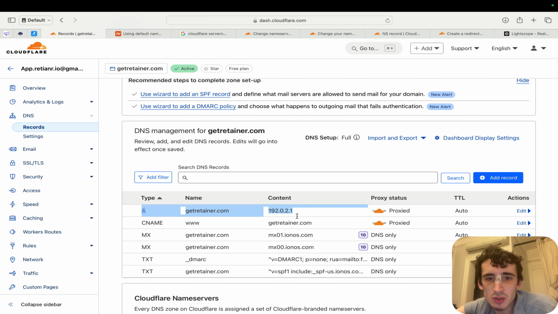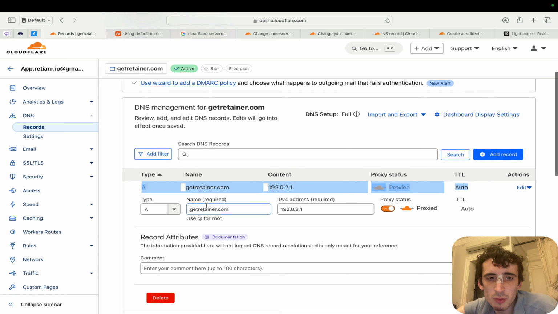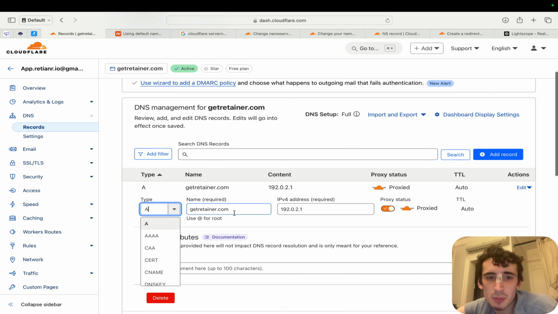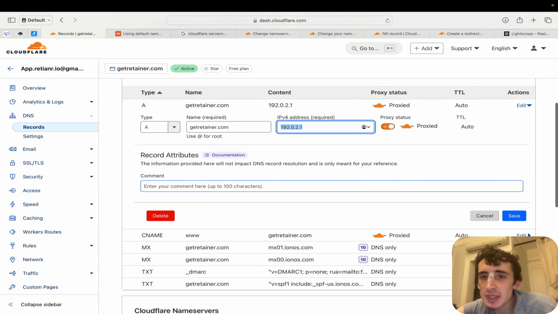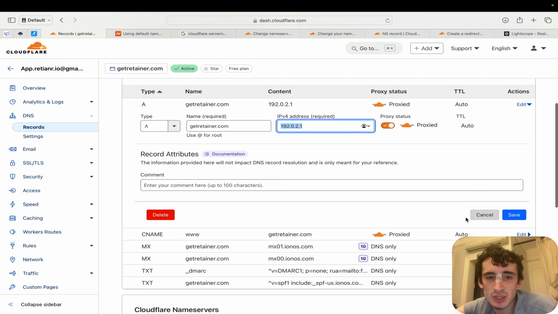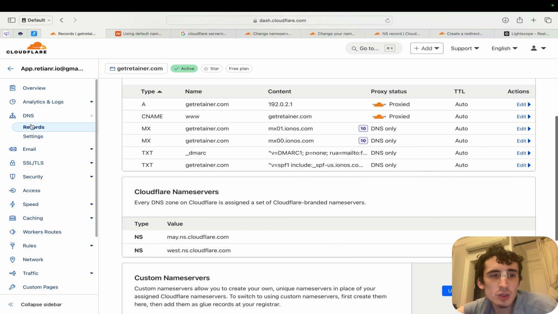But basically this one is the most important one. So that's the values. Again, A type. This is the same as doing the @ which is the root, like said previously. So getretainer.com, and then the IP, that's the IP of Cloudflare. So it will be the same for you, 192.0.2.1. And yeah, then you just click save. You have to wait a little bit.